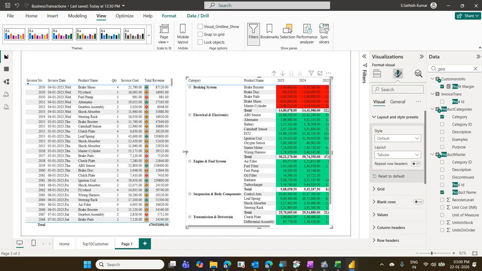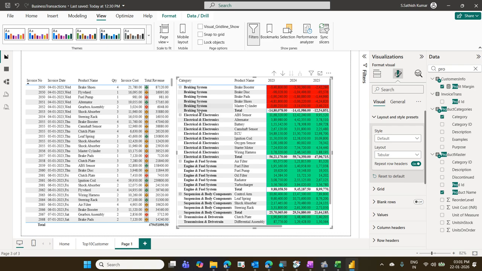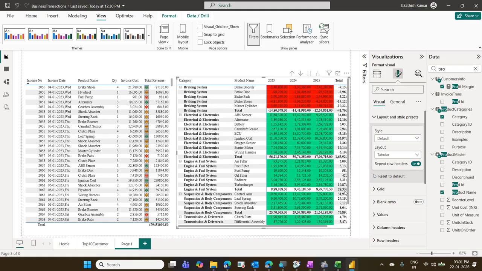So select the visual, format, visual, layout and styles preset. Make the layout as tabular, so that you will get the category in a separate column, product name in a separate column. And one more thing, repeat row headers, so that you can see the braking system will be repeated. So if I have braking system, this master cylinder belongs to braking system. Brake shoes belongs to braking system. Instead of seeing it on the top, you can repeat it by switching on the repeat row headers.